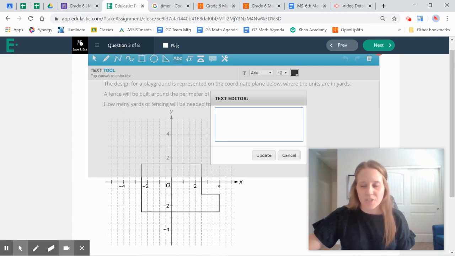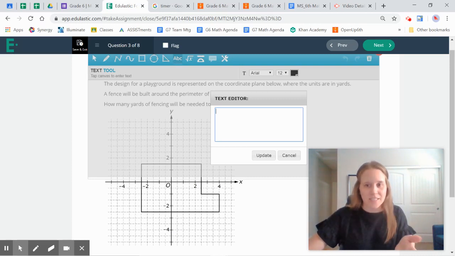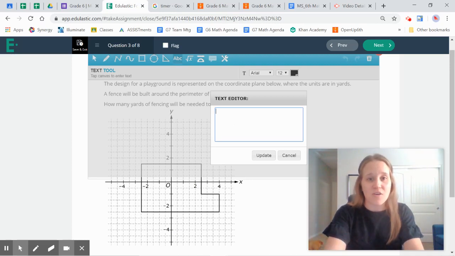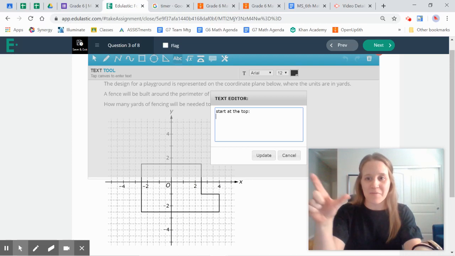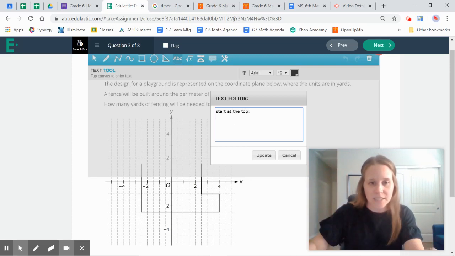I actually want to give you a chance in just a second to try this on your own before I do. But what I do is I'm going to jot myself a note. I'm going to start at the top, and I'm going to write all the side lengths together with addition signs.